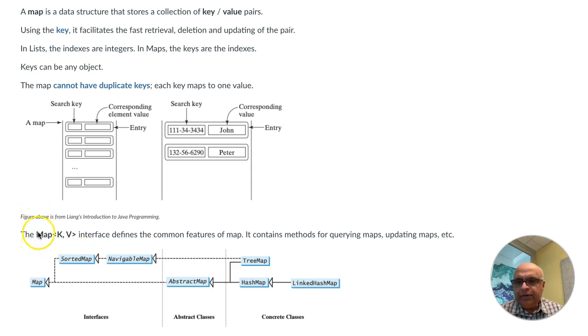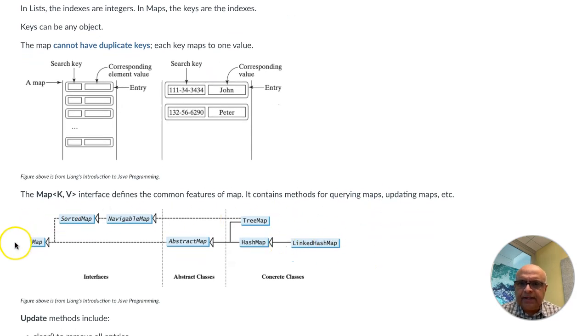So the map interface is also a generic. Now, we are not used to seeing generics with multiple types, but here you have a generic with two types, right? And the map interface defines common features of the map. It maintains methods for querying maps and updating them, and so on, right? So if we look at the portion of the UML that deals with maps, it is like this, and we have the same pattern. We have certain interfaces, and we have abstract classes that implement part of the interface, and then you have concrete classes that complete the implementation.